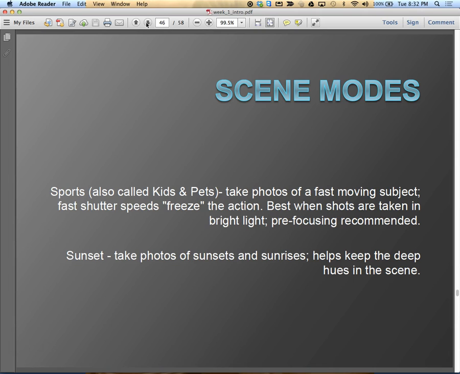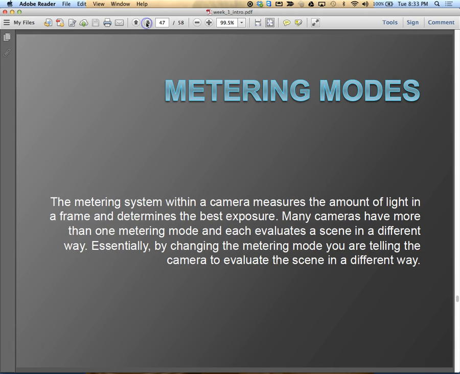Anytime you see the word pre-focusing, that just means pushing the camera button halfway down on the shutter button, just pushing it halfway down and holding it. Most of your cameras, when you do that, will pre-focus. You'll actually see the zoom do one of these things, kind of go in and out, and kind of settle on a good zoom at that time, and that's what pre-focus means. Sunset, taking photos at sunset and sunrises helps keep the deep hues of a scene.